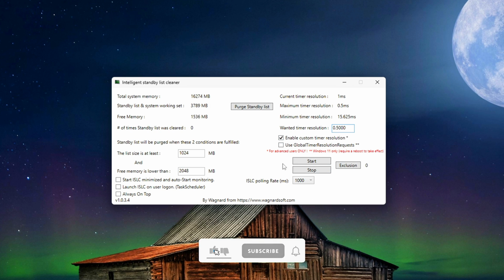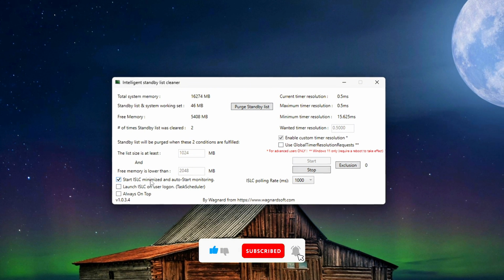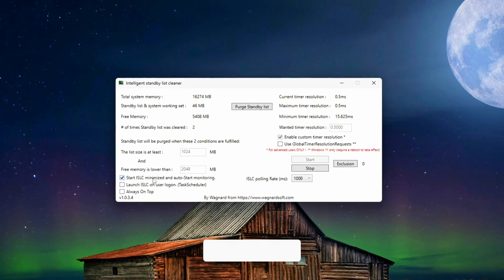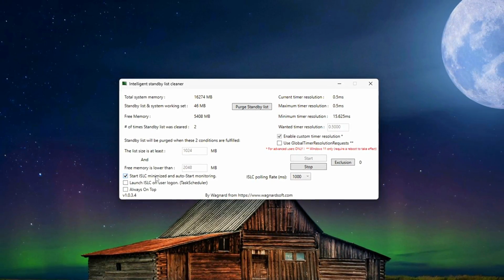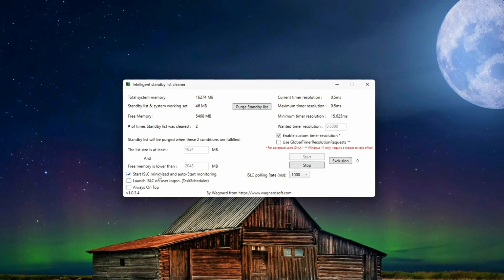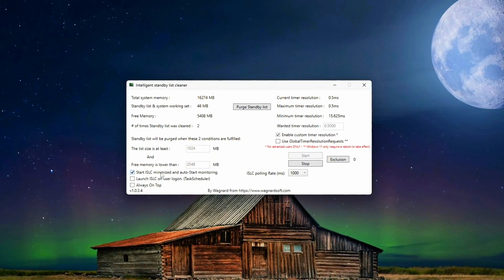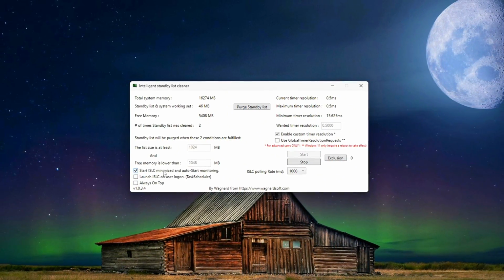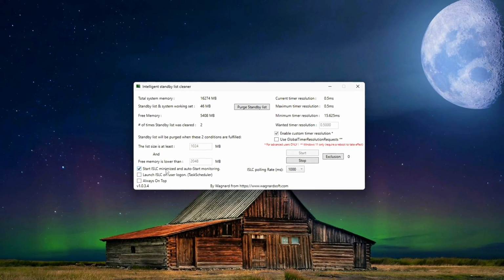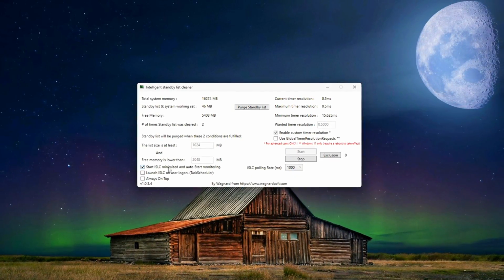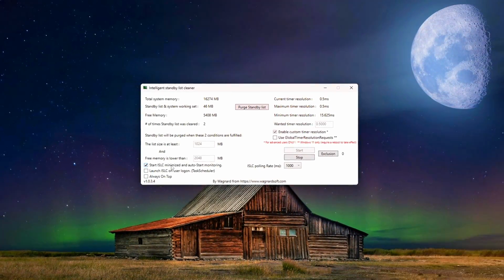Click Start to run the program. Select Start with Windows to have it run automatically. Leave ISLC running in the background while gaming. This continuously frees up standby memory and reduces RAM pressure, helping prevent micro stutters and frame drops, especially on systems with 4 to 8 gigabytes of RAM.